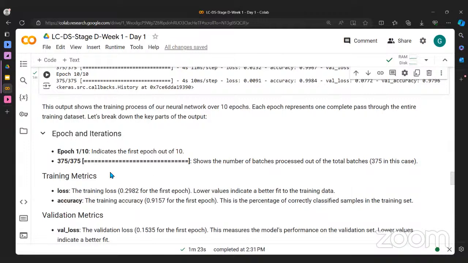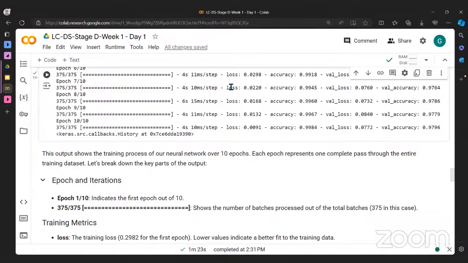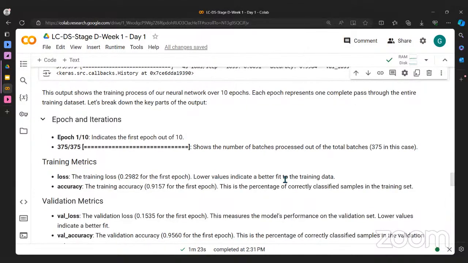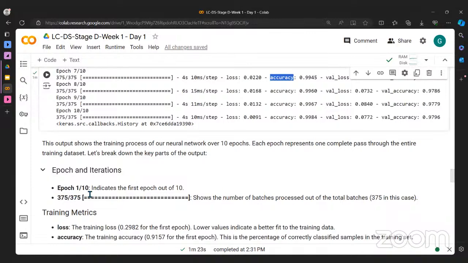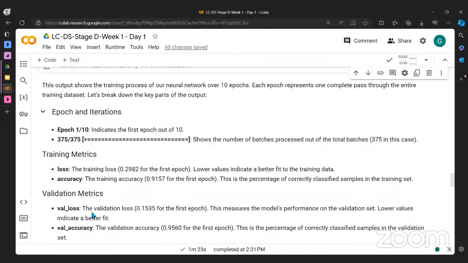So it's fine in this case. Then we have the training metrics, which is the loss and accuracy. The training loss for the first epoch, lower values indicate a better fit to the training data. So it means it's fitting well. Then the accuracy we have for the first one is the percentage of correctly classified samples in the training data set. So these are the training metrics.